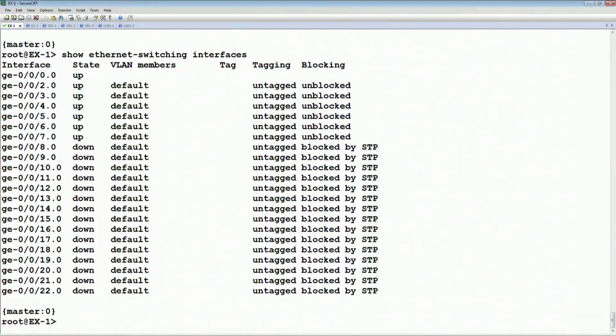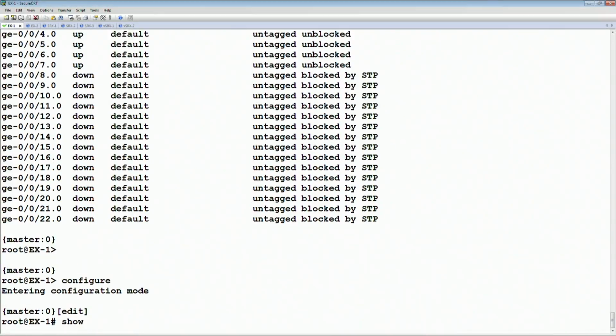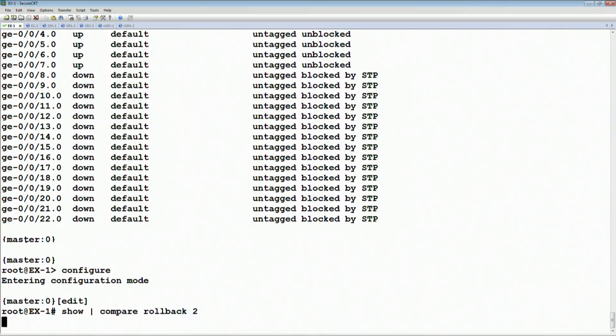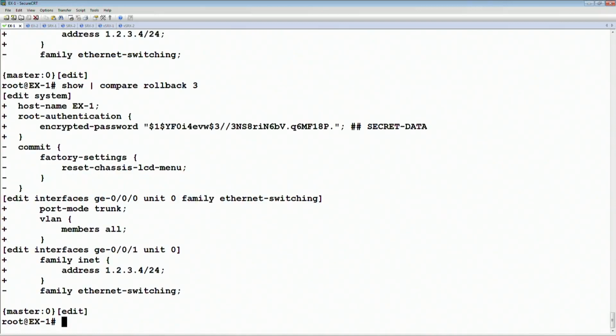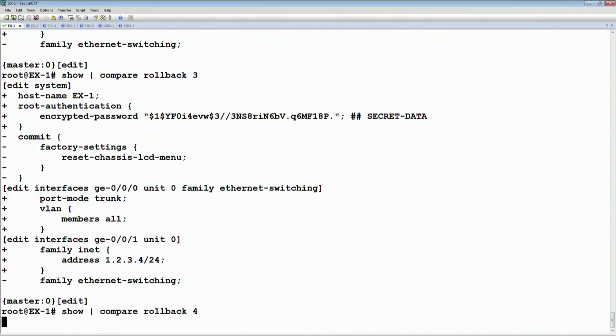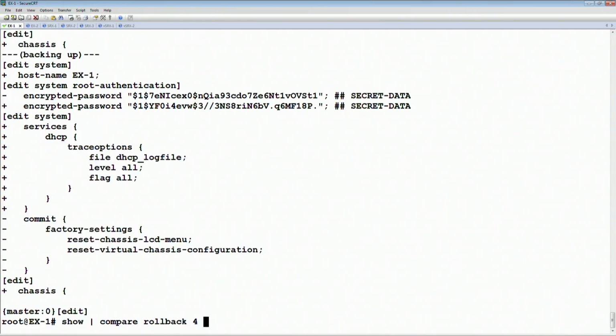So let me roll back my changes here so we can get back to what the default config was. So let's go to config and let's say show pipe compare rollback 2. And I want to get this back to the point where basically I believe it should be this one, rollback 5. Okay, rollback 4 is going to get me back to my default config. Let's roll back 4.